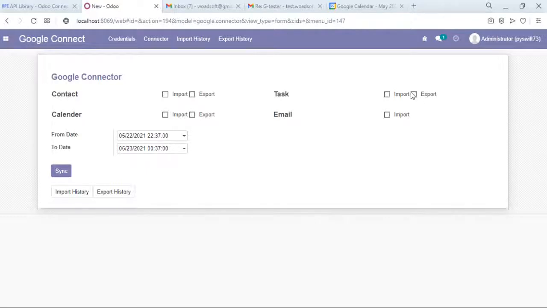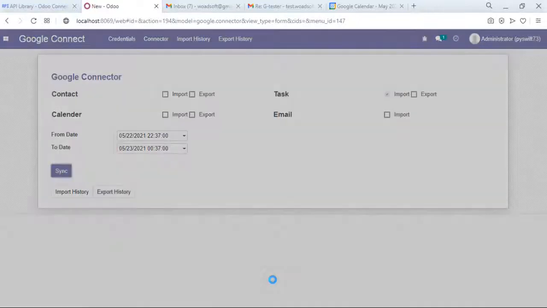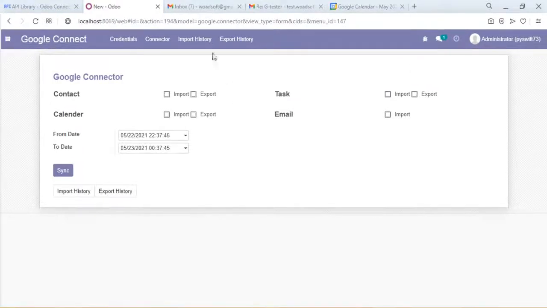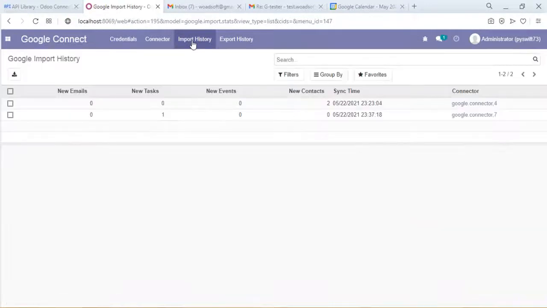So we select the import and we adjust the time frame and click the sync button. And the process is executed completely. Also check the import history, and here the new task is added.